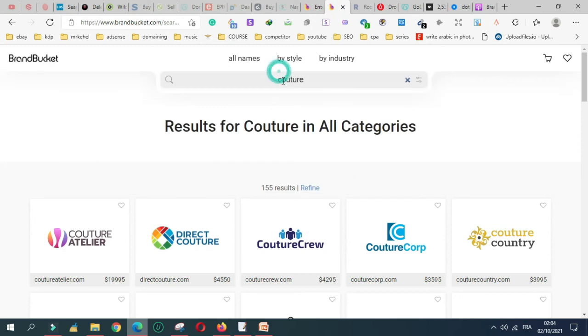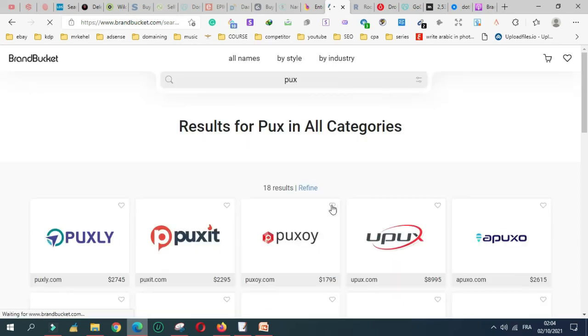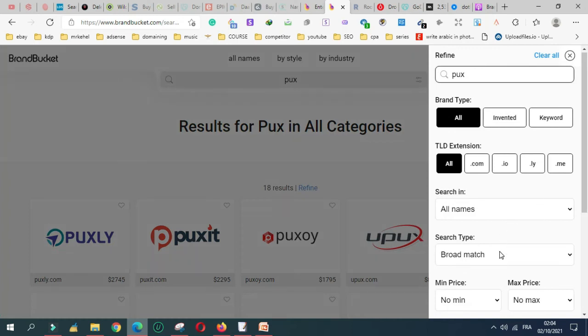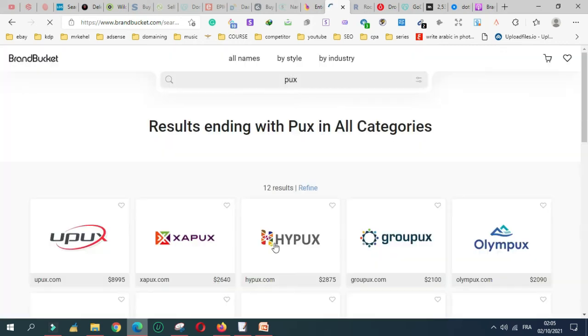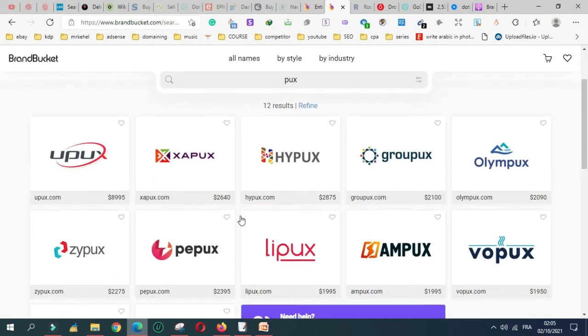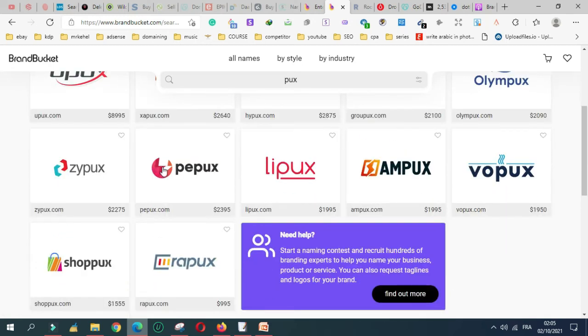Put it on BrandBucket to see if there are some words or domains that contain Pukes. There are some of them. For us, we will choose at the end, not at the start. So end with, just like this, and hit enter or apply. As you can see, High Pukes, Grow Pukes, Omi Pukes, O Pukes. As you can see, there are a lot of them.